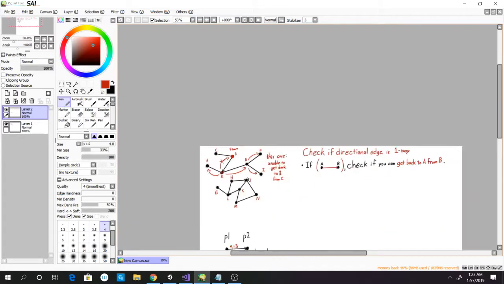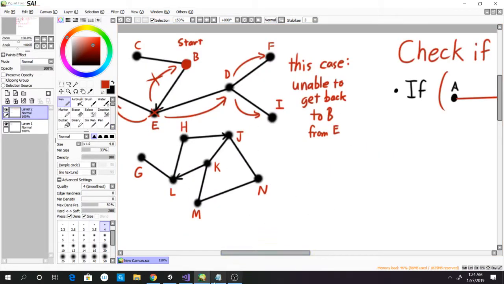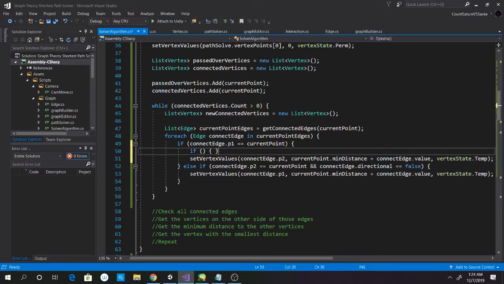Because technically, let's go to this graph. We could say we start at k and we go to j, but there is a chance that k to l, then l to h, then h to j, could be shorter than k to j. That's the reason there are values on the edges. You technically do need to go throughout the entire graph to make sure this is true. I just realized that. So unfortunately, we actually do need to do a bit of a check right here.